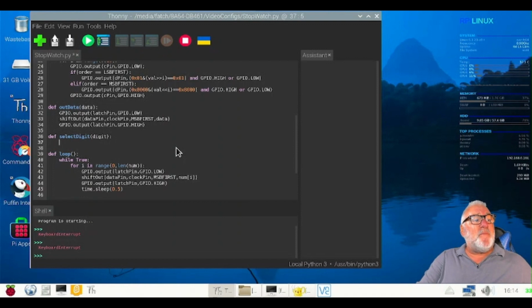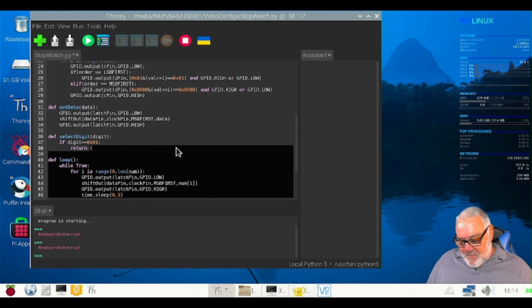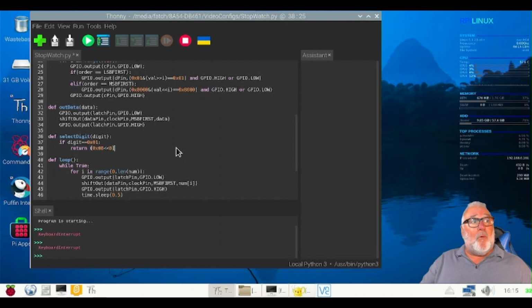So we've got our first one. Lots of ifs, else ifs, and elses. So the first one is if digit equals 0 times 0, 1, colons, auto indent, return, brackets on, right, 0 times 0, 8, greater than 8, brackets off. Right, so that's that first little bit of code. Return.